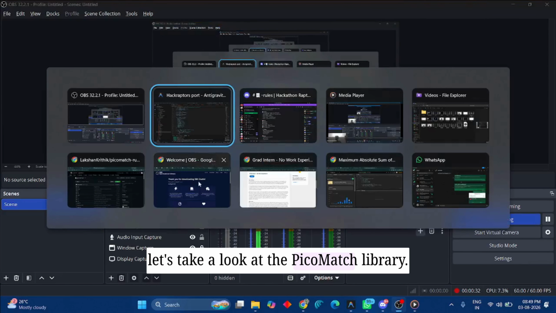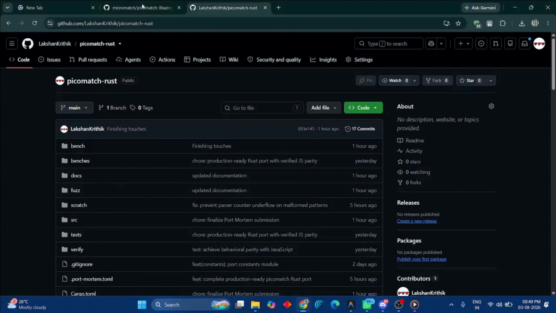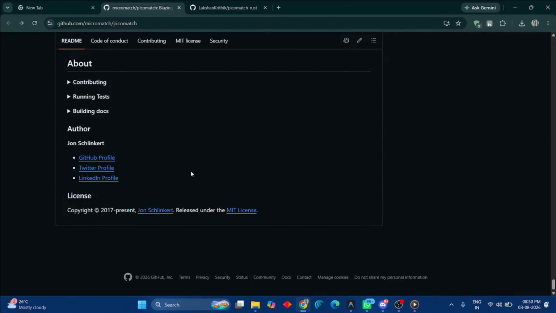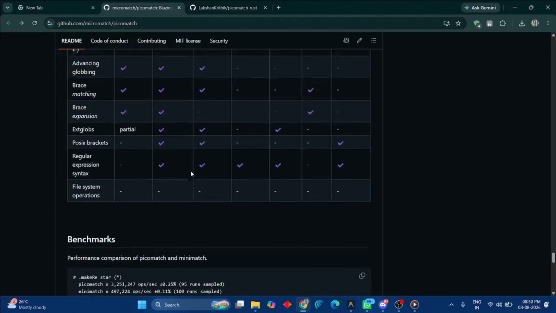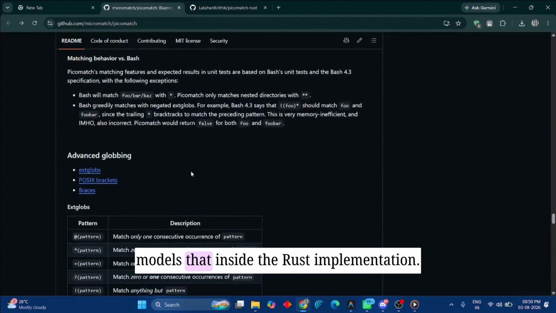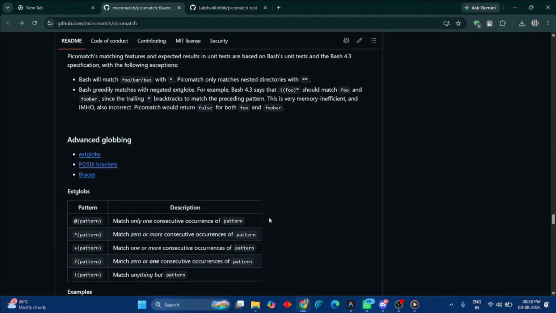So let's take a look at the Picomatch library. These are the original JavaScript modules that are inside the Rust implementation.